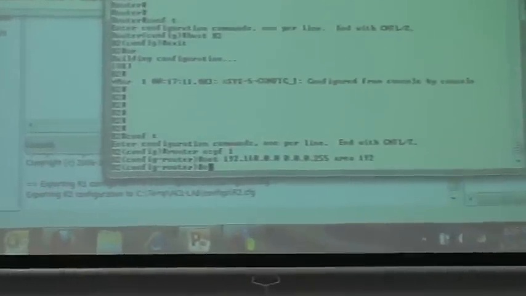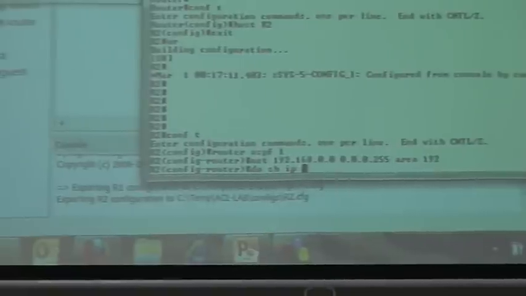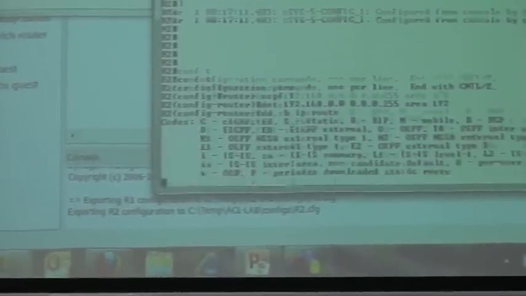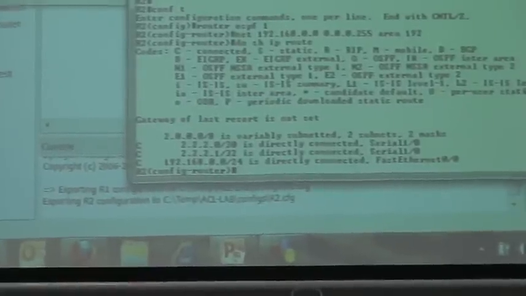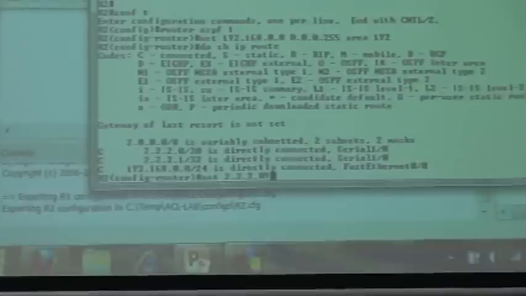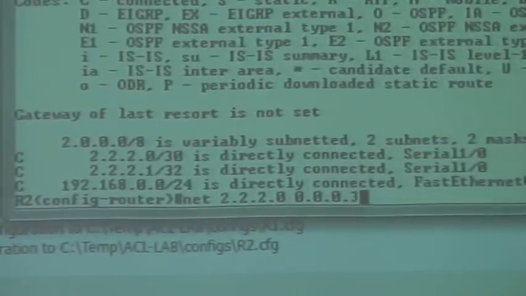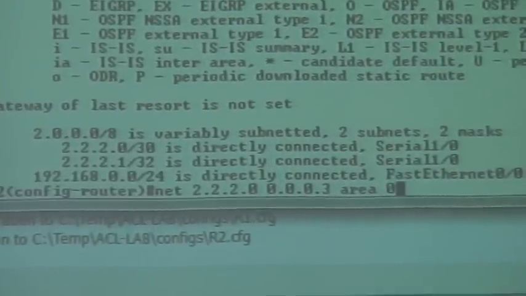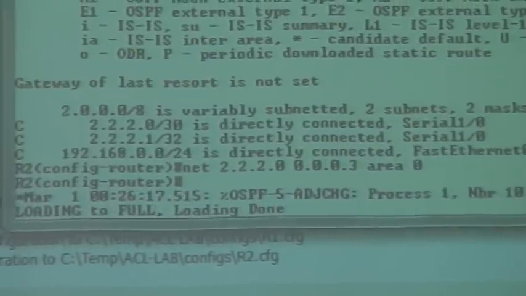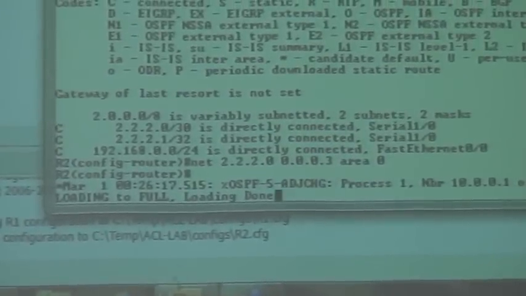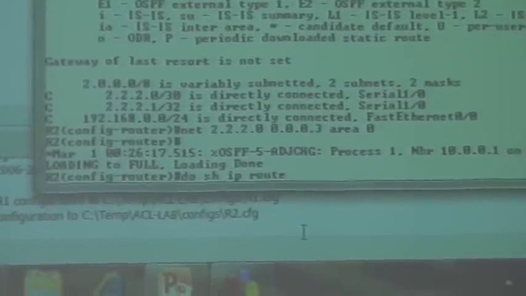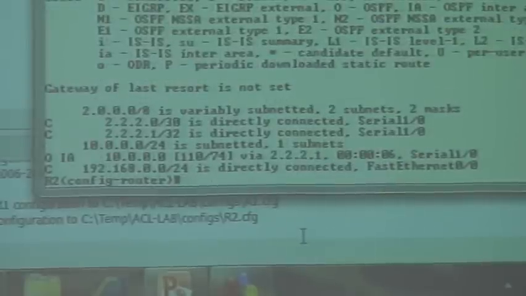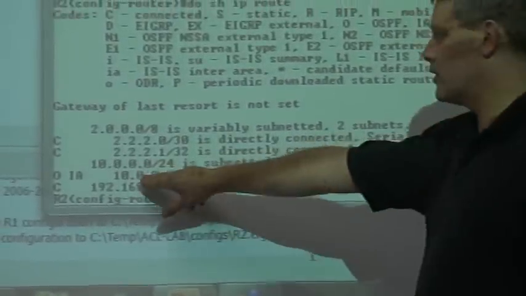Okay? Case in point. If I do a show IP route on R2, I don't see the 10 network. Everybody get that? Cool. Still in router configuration mode, I do network 2.2.2.0, 0.0.0.3, area 0. Watch what happens when I hit enter. See it on both of these. They form that adjacency. Now, if I do that show IP route on R2, I now see the 10 network.